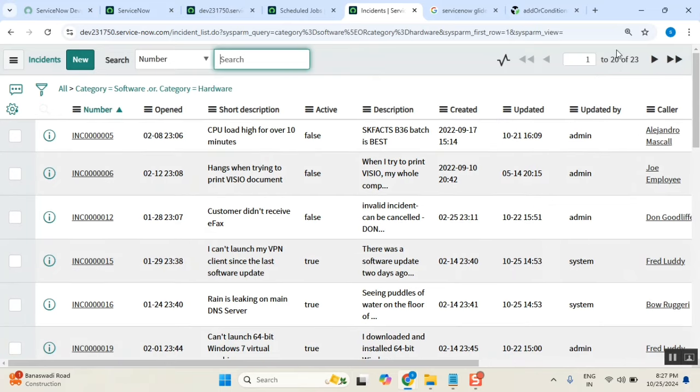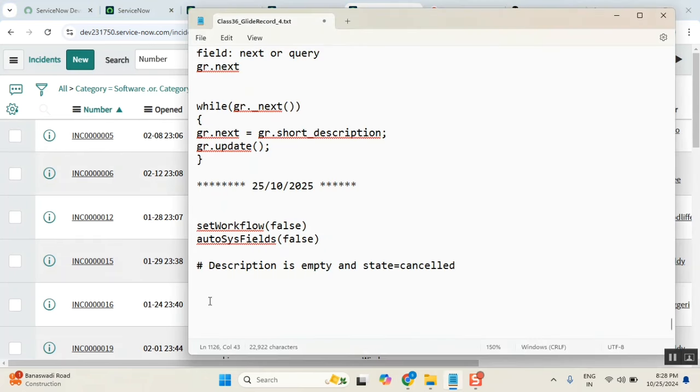70, 23 are there out of 71. Good number, no? So get these two, and maybe update the work notes. Work notes update, so we'll do this one. Get all the incidents.